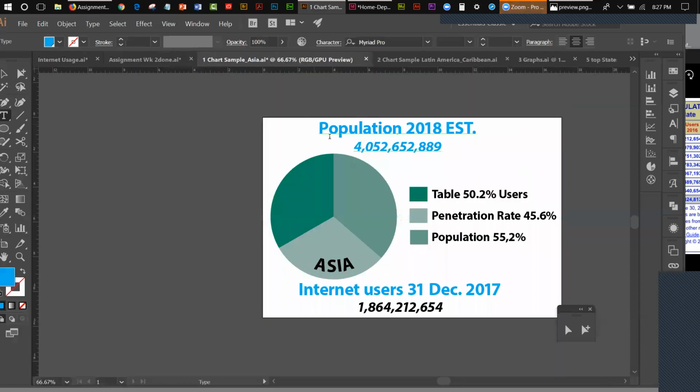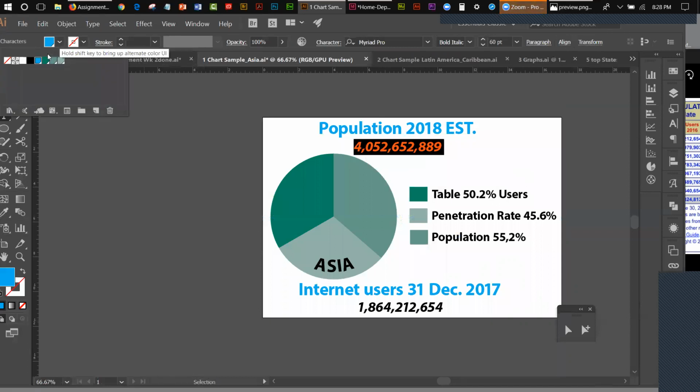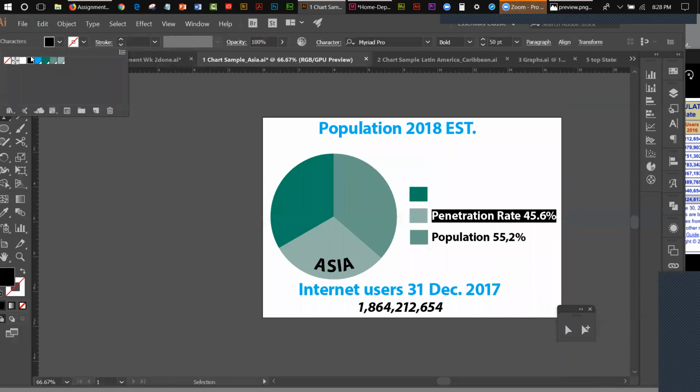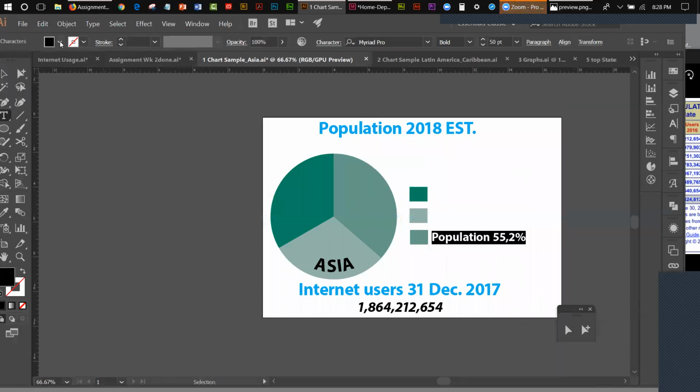So let's look at my chart. This here is in that blue. I don't want that to be in that blue. So what I'm going to do is select it and change that to white. Then I'm going to select this and change that to white. Then I'm going to select this and change that into white. Then I'm going to change that to be white, and I'm going to change that to be white.